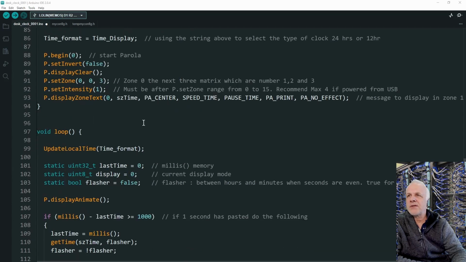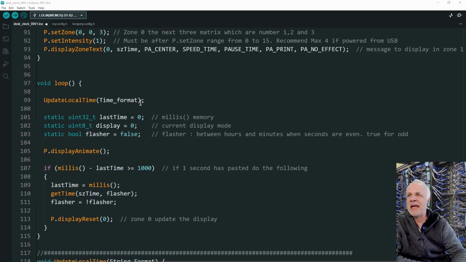We got to there, didn't we? Right, sorry. Right, so we're back to the beginning of the loop.